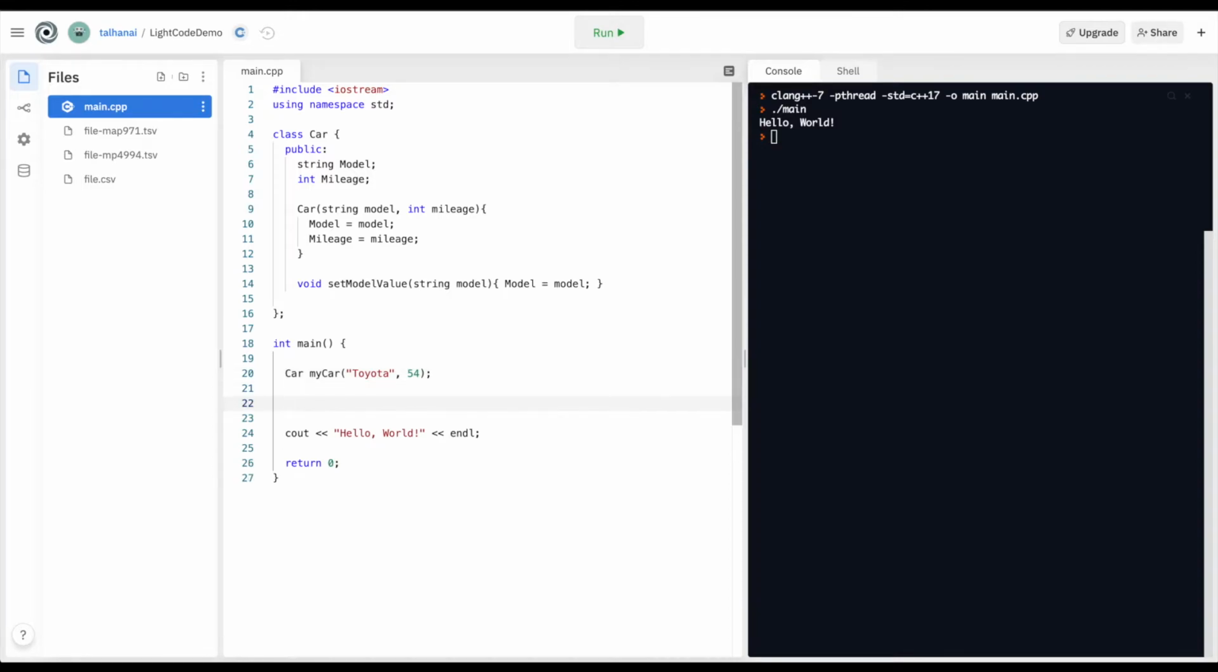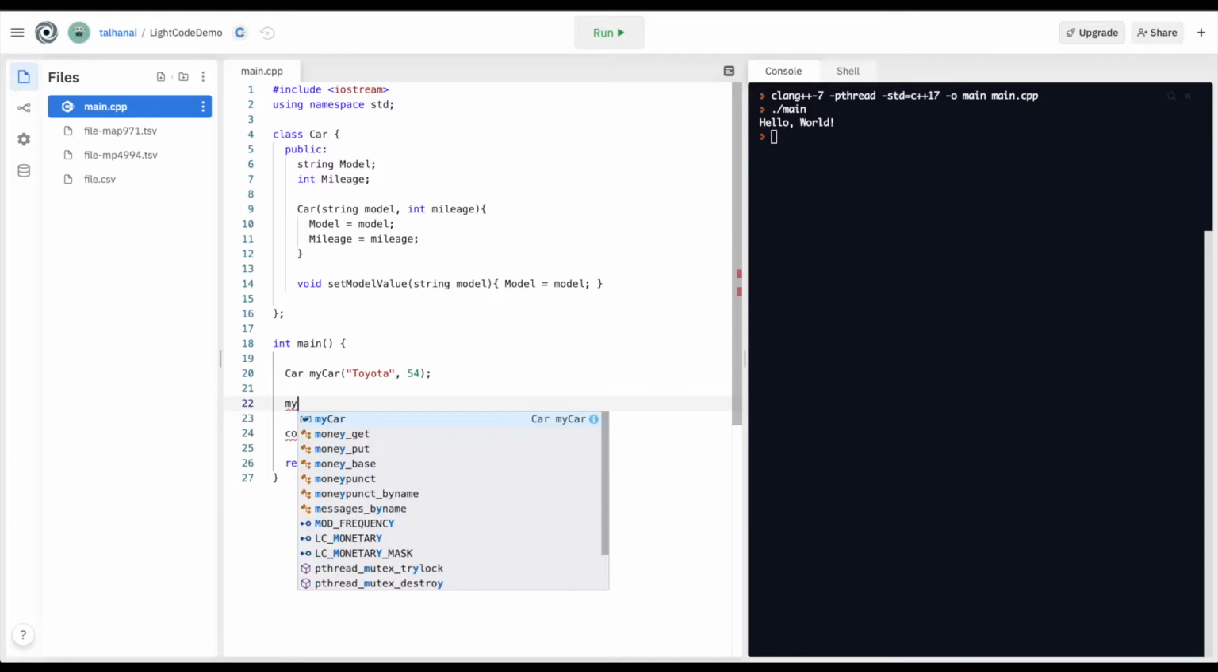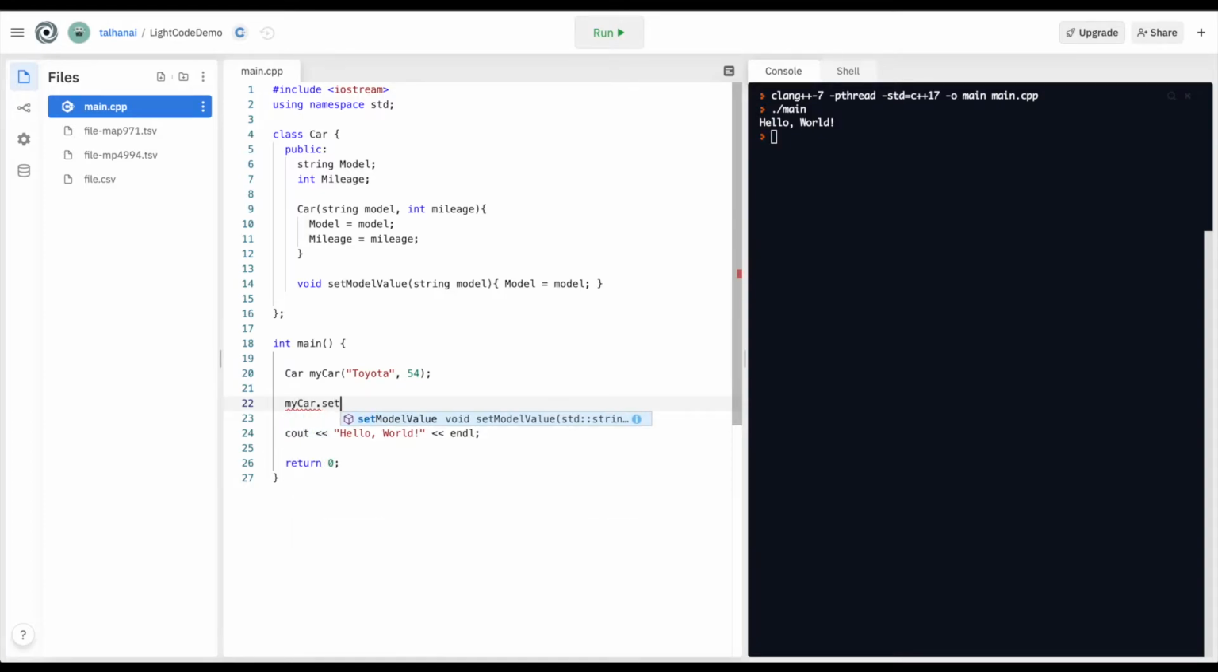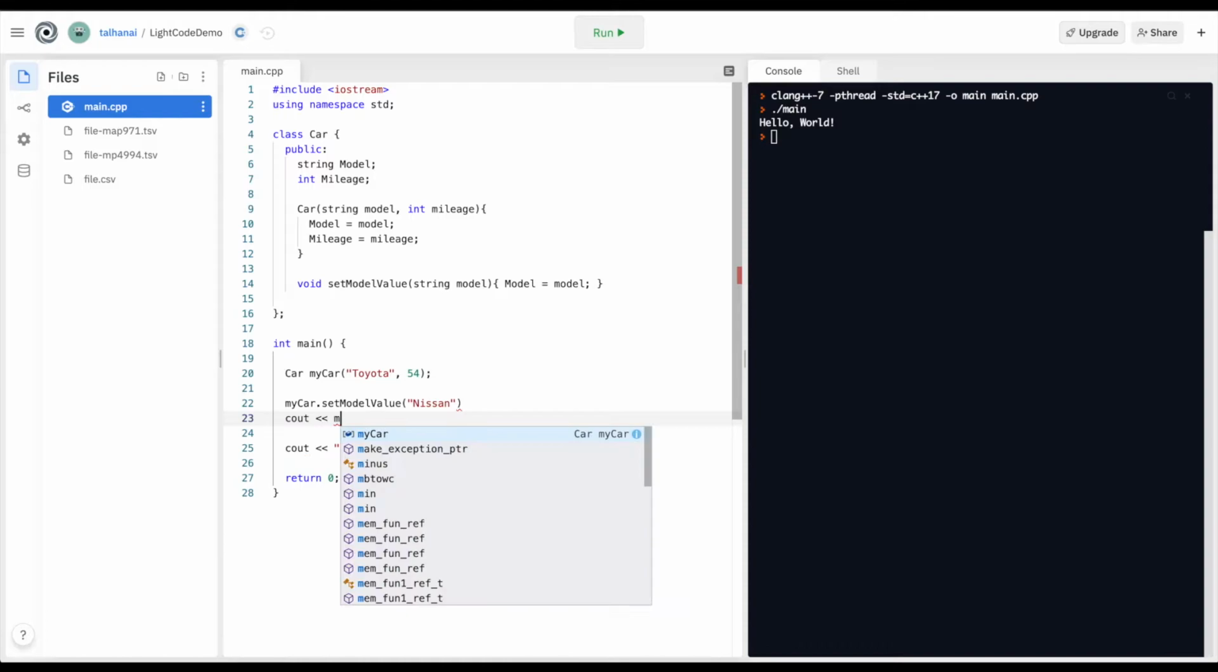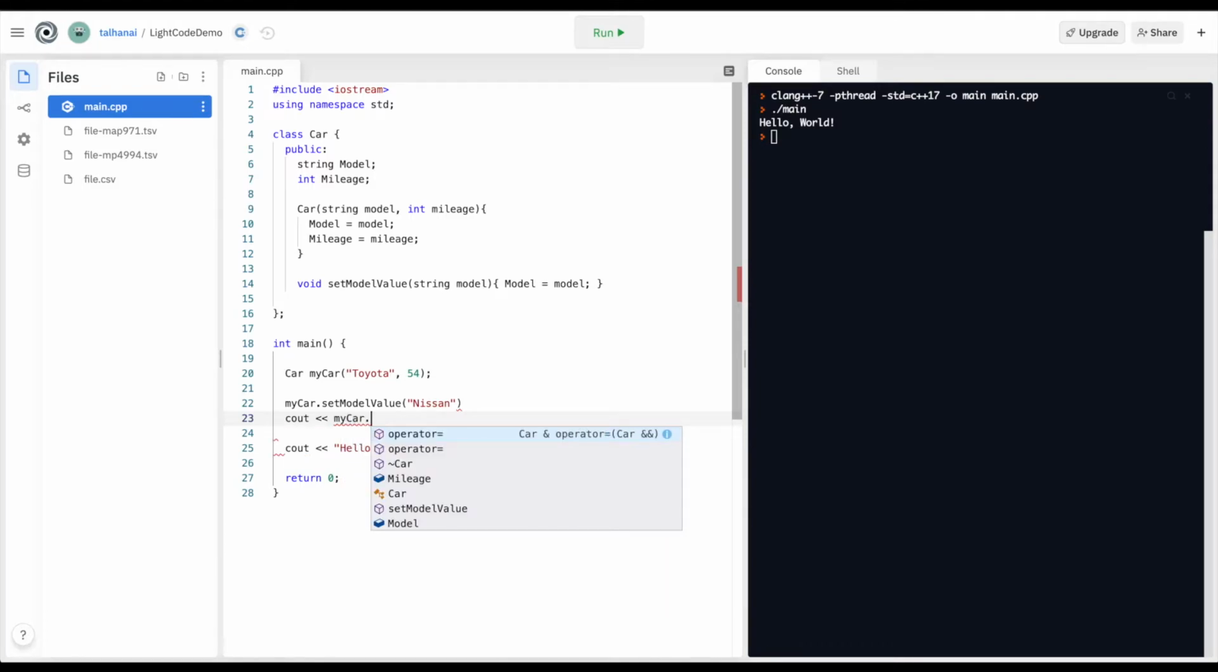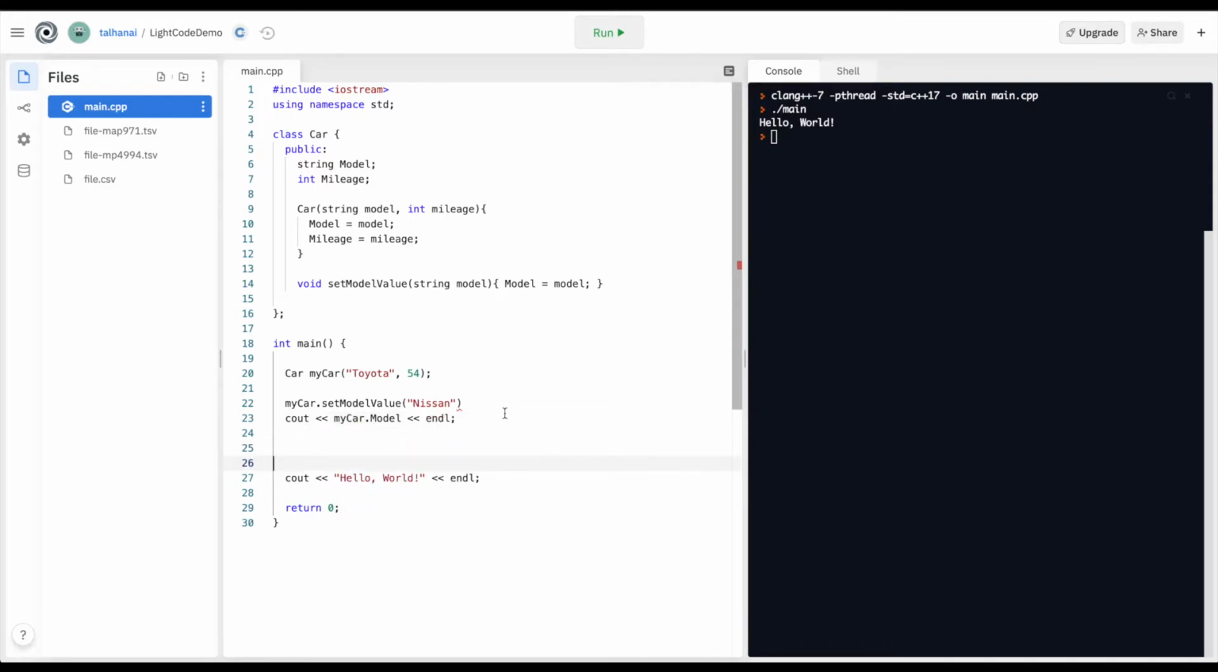And if I wanted to assign a value to it or update my model value, I can call setModelValue of Nissan. I can print it to see how that looks. Now I will see that it was updated. So if I run this, I can see that my car's model value was changed from Toyota to Nissan.